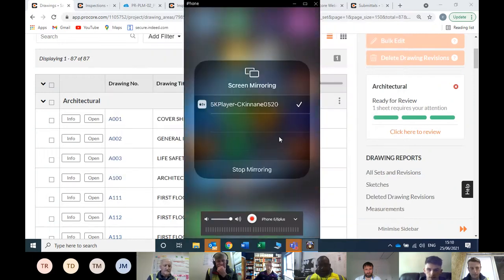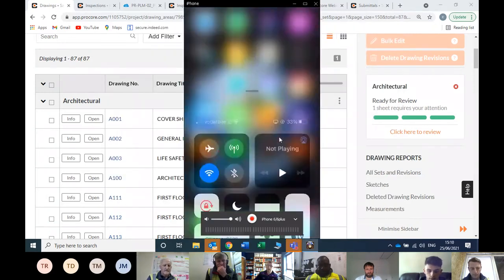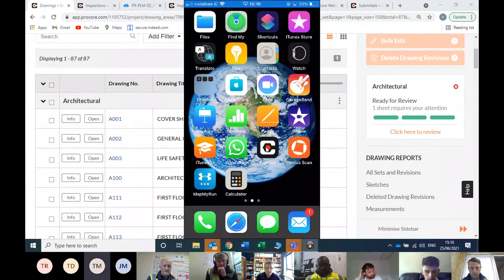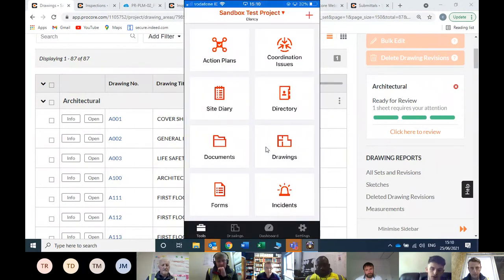I think that's up there now. Can you see that stream? Yeah, I can see it currently. Brilliant.